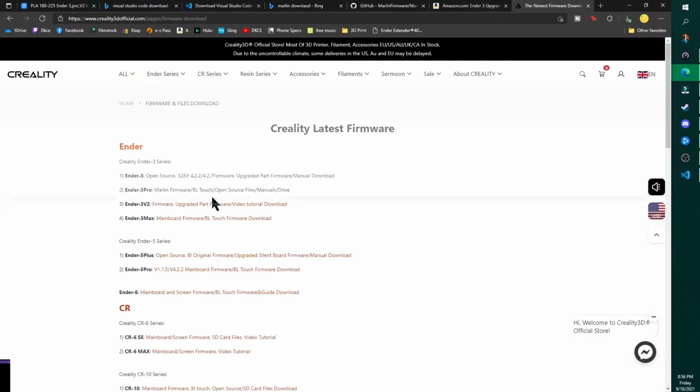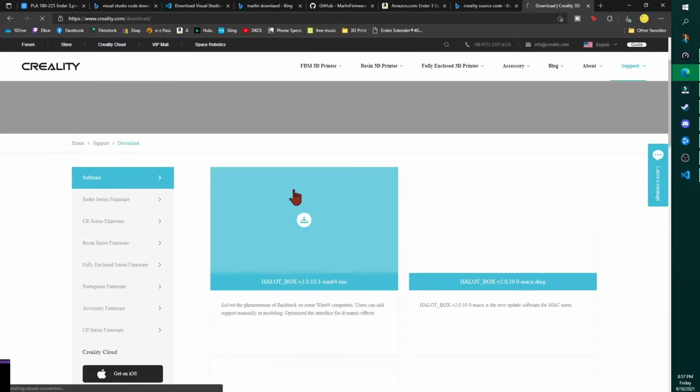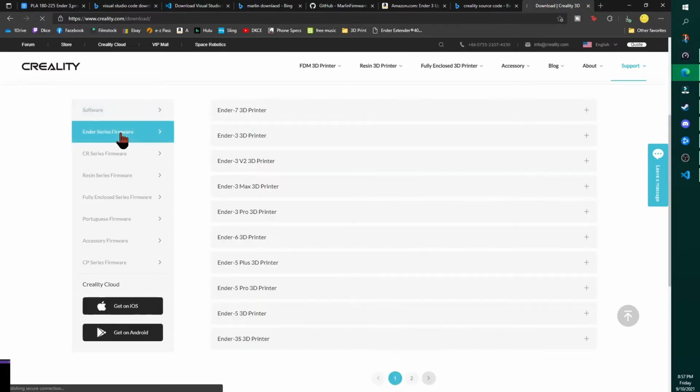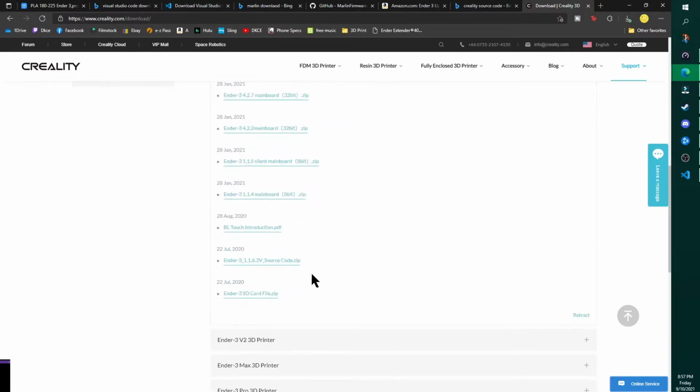This is at least one of the sites. It pops up like this, or this. I think this is the other one. I like this one, but you click on your Ender 3. We're doing Ender 3. You have to read them 50 times to figure out what you're looking at. Ender 3 3D printer. There we go. Okay, so that just came out. So you need one right there that says source code.